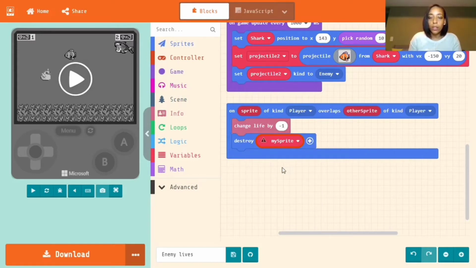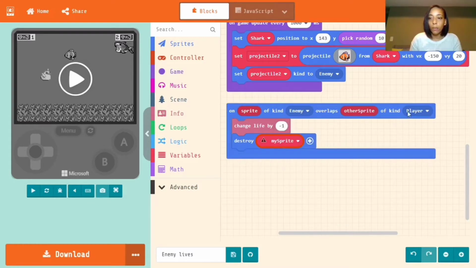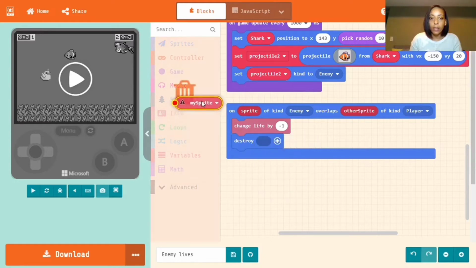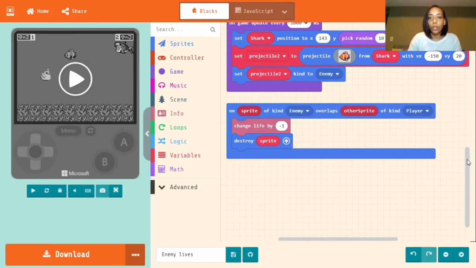There's an error here in this code, so I'm going to make a couple adjustments so that it reads as it should. So I'm going to change this here to enemy. I'm going to leave this as player, and then I'm going to take out the my sprite and replace it with sprite, so destroy sprite. So right now as this reads, when the enemy projectile overlaps with the player, the player will lose a life and the sprite will be destroyed.